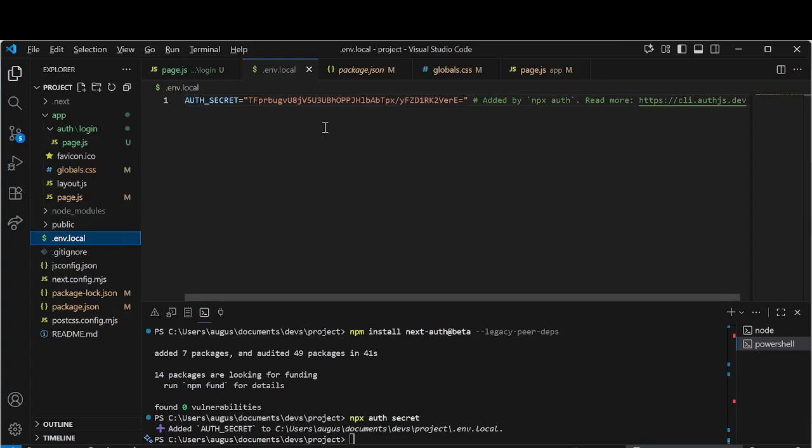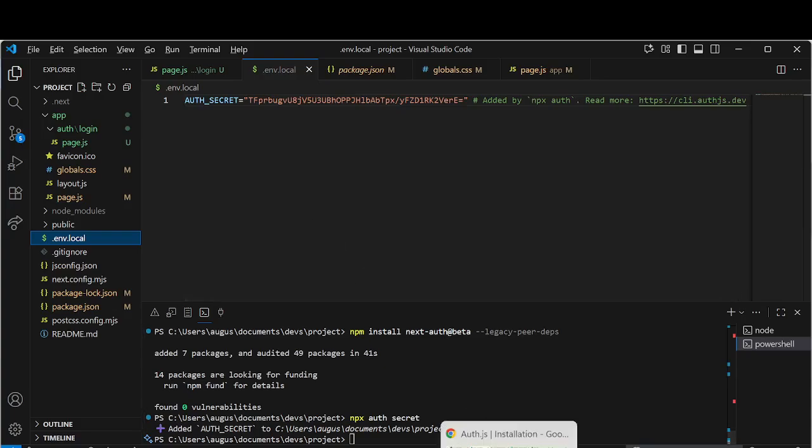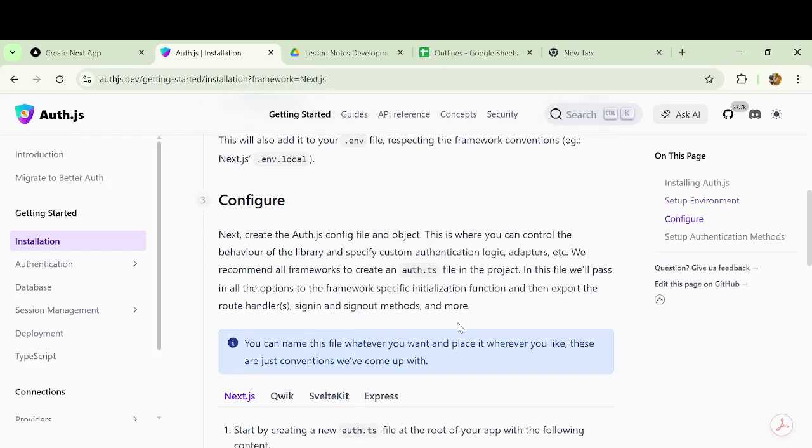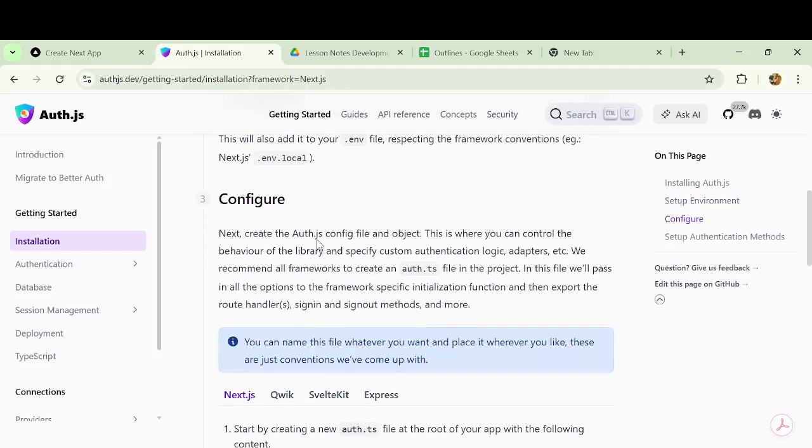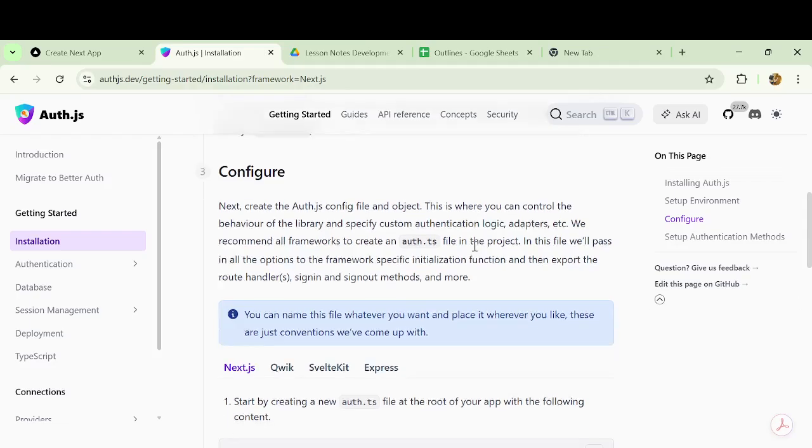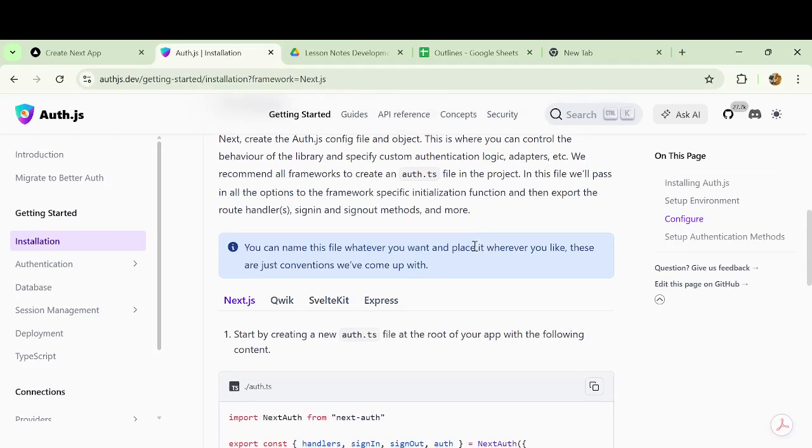So first, install the package. Then next, create an .env.local file where our secret will be generated automatically. Very good. What is next to configure? Next is to create the Auth.js config object. The auth.js file is where you configure your login, where you make the connections to set up your login using Auth.js, that is your OAuth login.